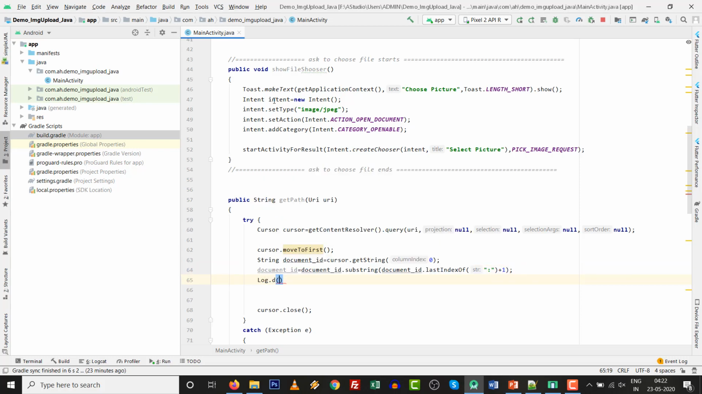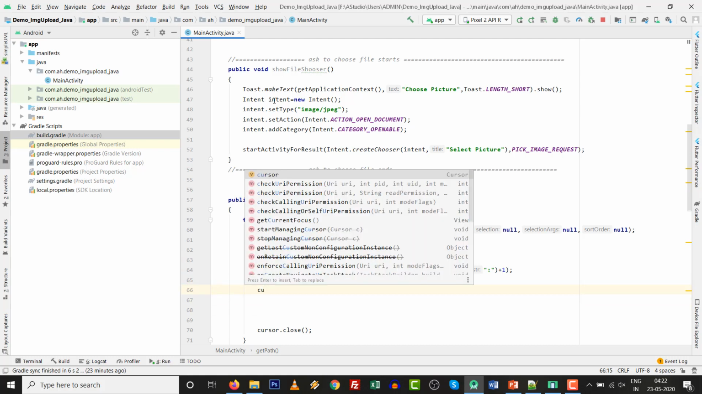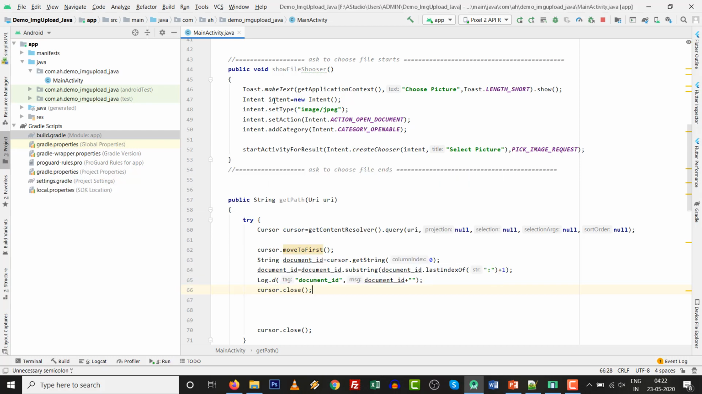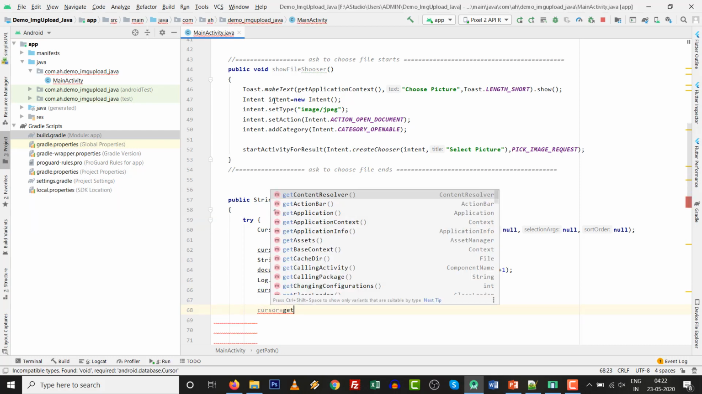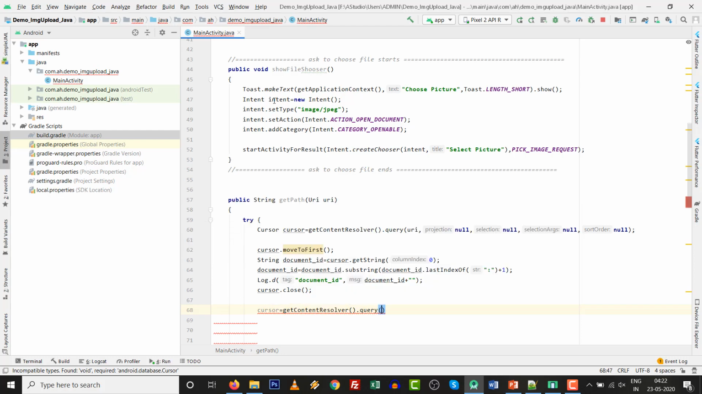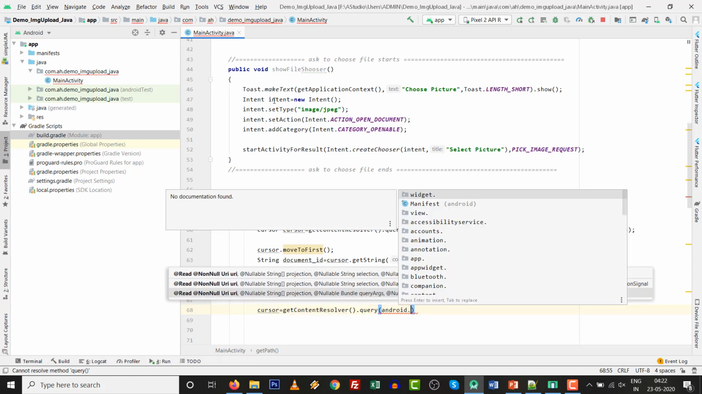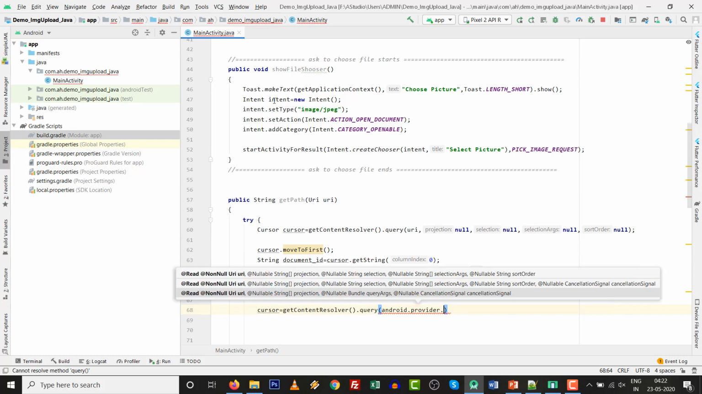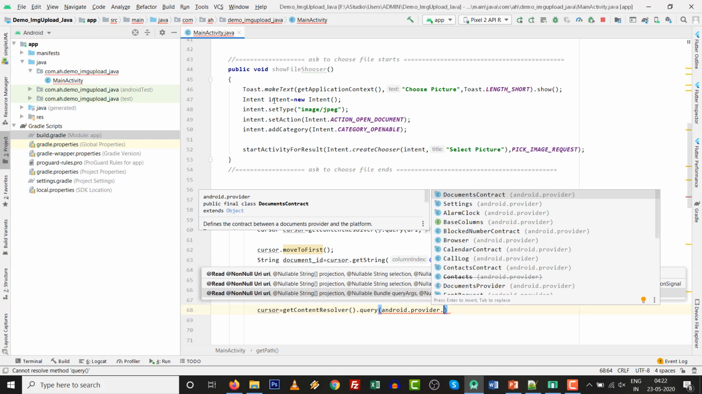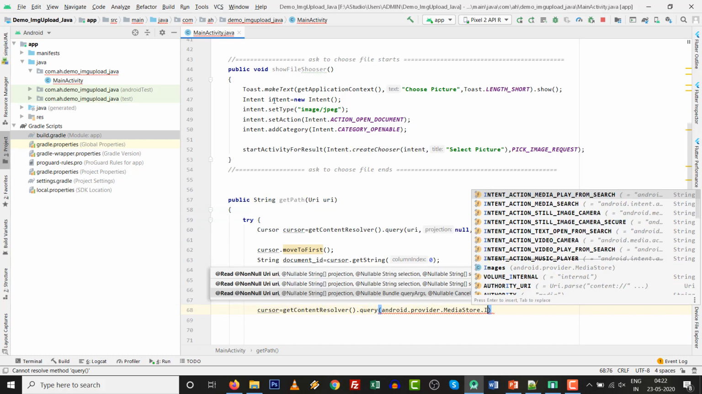Likewise Log.d. I always say that log is the friend of the developer, so we have to use it frequently, because if there is an error then we need to watch this. So finally, first cursor.close, and after that we fetch another one, likewise getContentResolver().query, and inside that query we write android.provider.MediaStore, because we want certain MediaStore.Images.